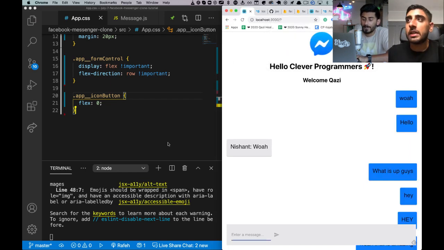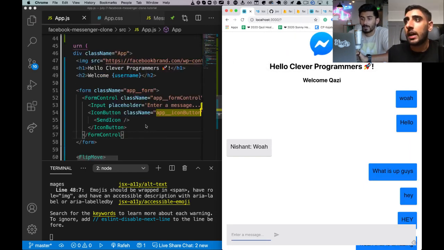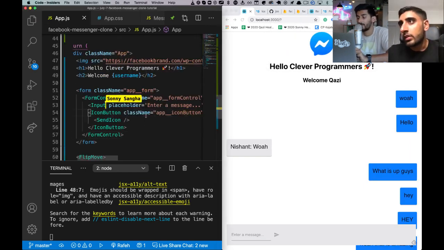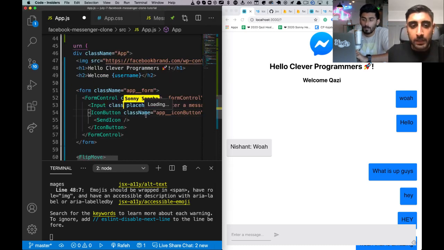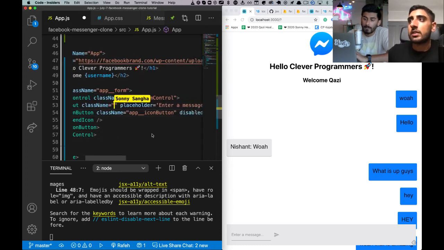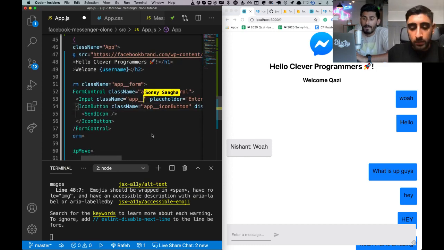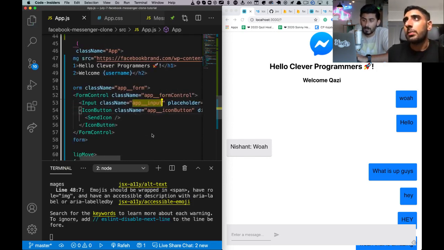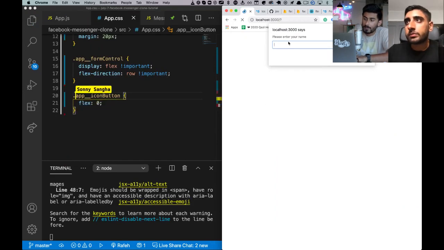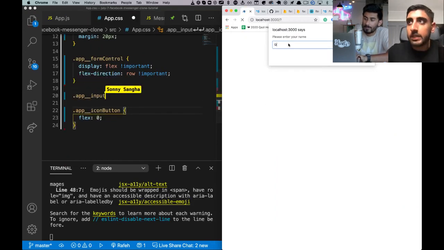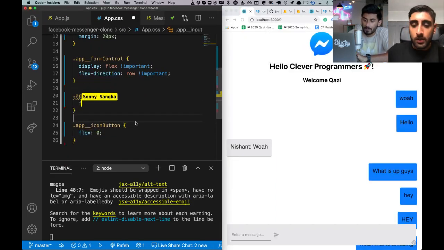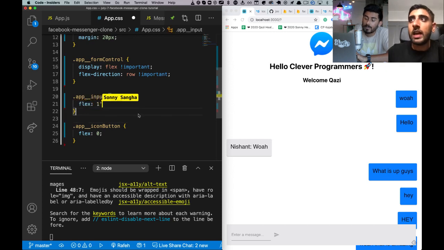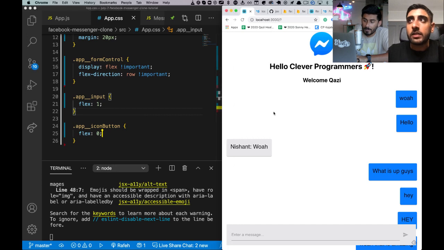So what we need to do now is go back to app.js, where we have the input field, and give that a class name. So we need to say className equals app__input. Save and go back to our CSS. And here we need to say app__input flex 1. And now what this is doing is saying whenever you have a flex container, so form control is a wrapping container, right?